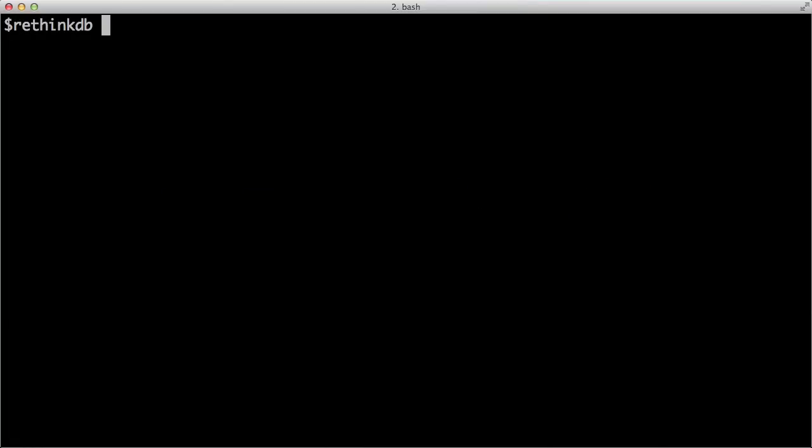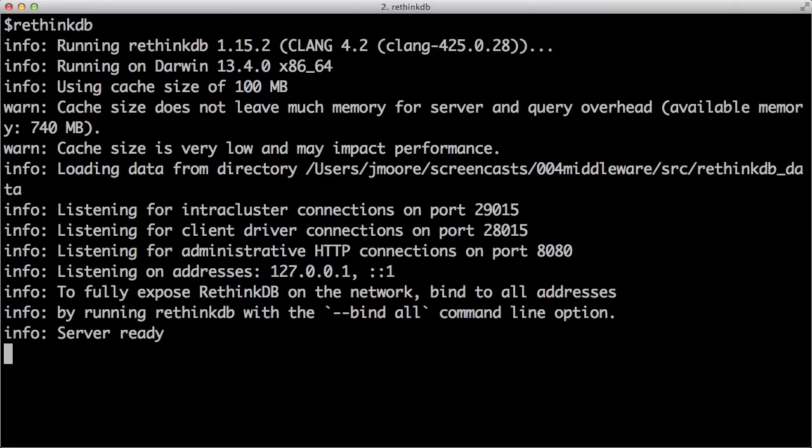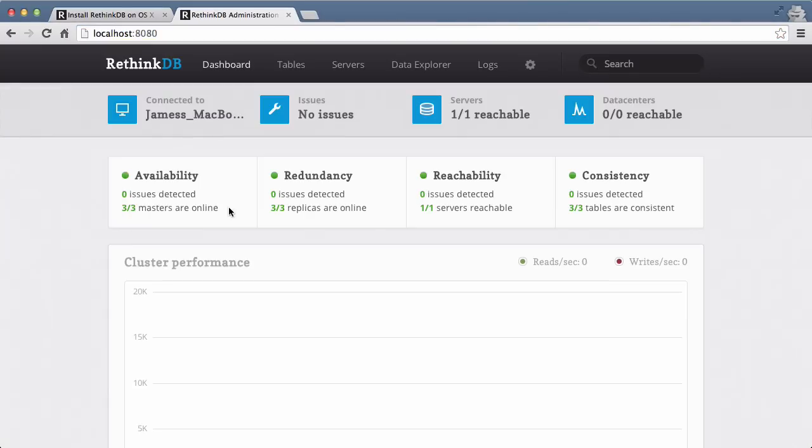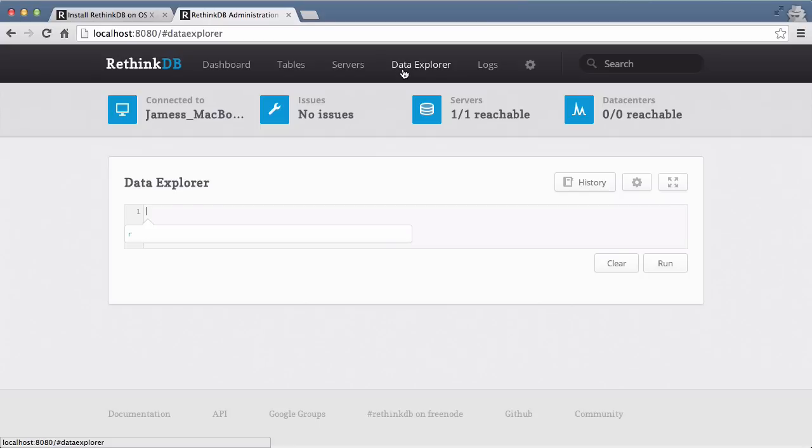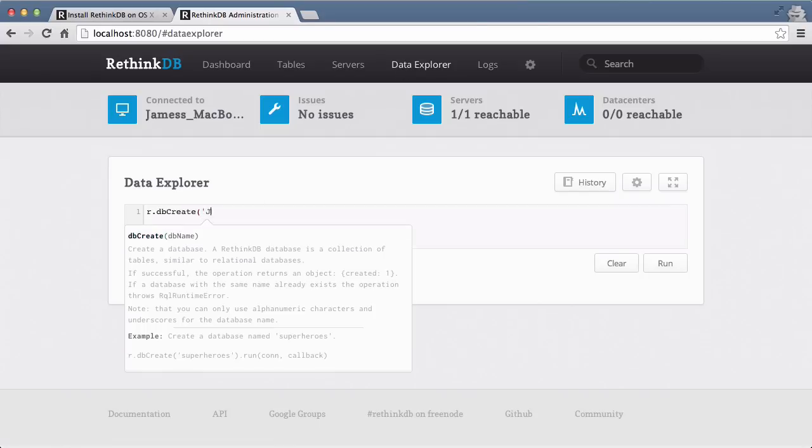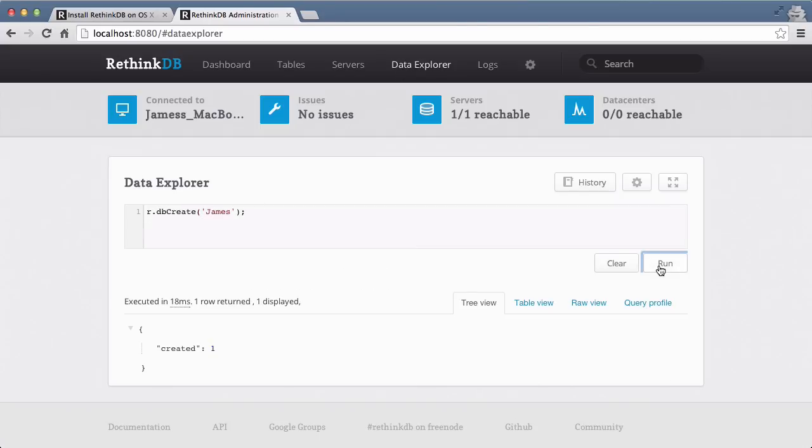And then run the rethinkDB command to start the server. Let me show you a few examples using RethinkDB's super cool admin web interface. First, I'm going to create a new database by calling the dbCreate method and passing in a name. Next, I'll create a table by calling the tableCreate method and passing in the name.